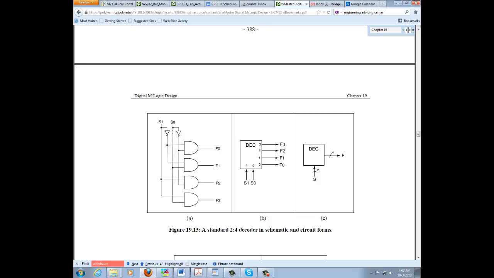So you can think about it, okay, if I do a 0, 1, which is my 1 input, then F1 is going to be turned on. If I give it a 1, 0, which is my 2 input, then F2 is going to be turned on. If I give it a 1, 1, F3 is going to be turned on. So as you can see, only one output is active at once.